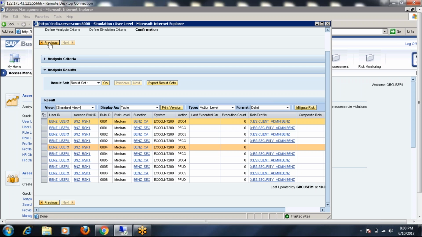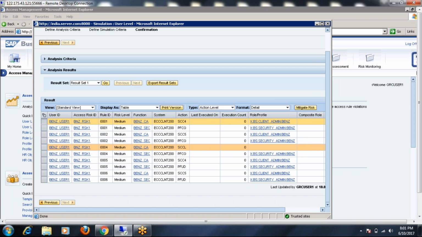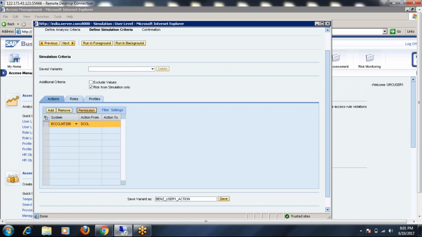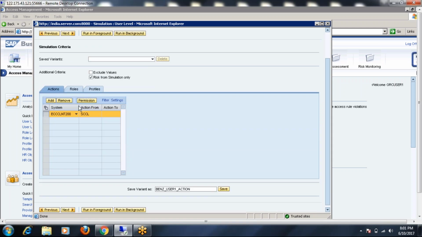So this is called simulation. You are checking virtually, just in case the T code is added, what will be the issue. Exactly. Not only with the T code, you can also check it with a role. Now let me add some role. Let me go to the previous screen, and here let me take critical action. Next, and remove this. I'll add a role instead of T code. Go to the roles tab, add.